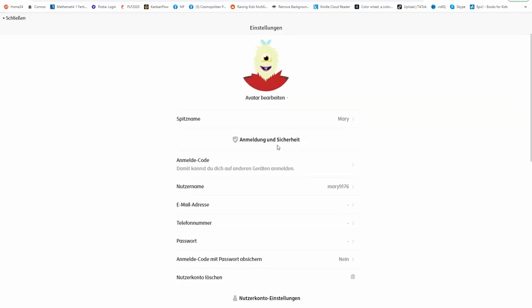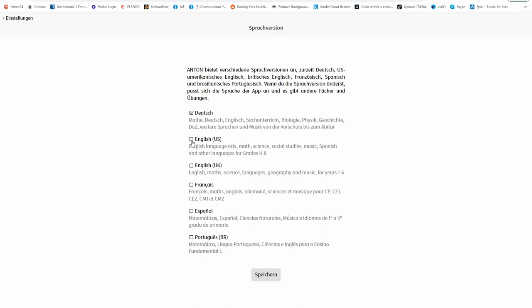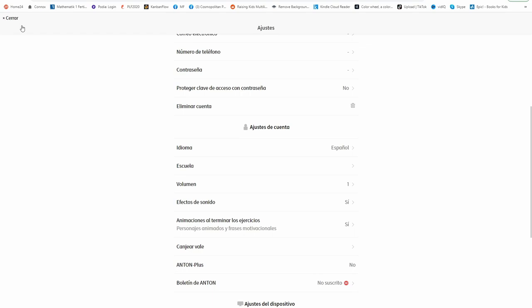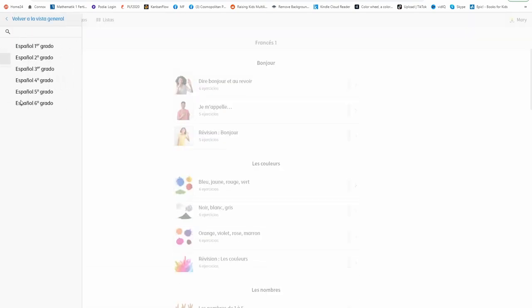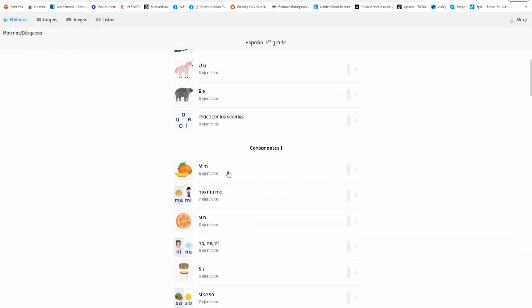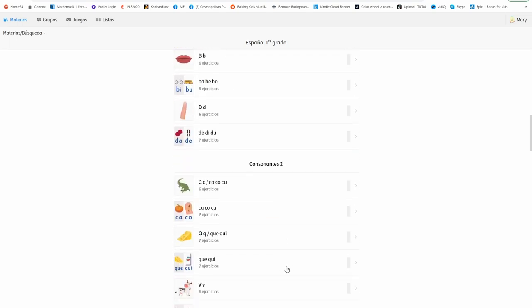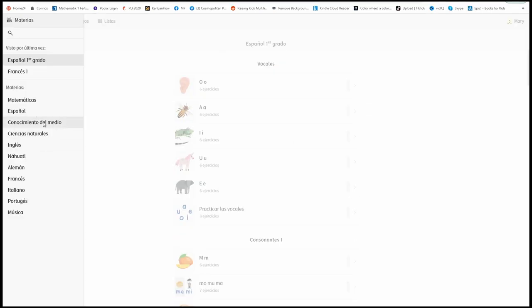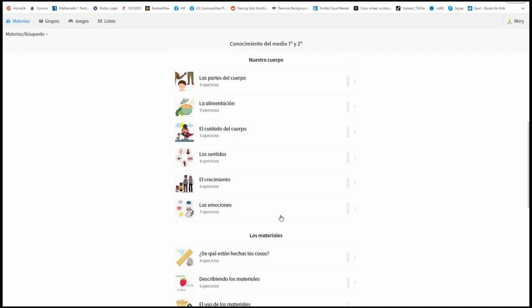Einstellungen. Let me see. Deutsch. You can also change it. And let's see if I would press Spanish. And I would cerrar, and everything is in Spanish. And then you say first grade. And so here, my daughter would be learning how to read and write in Spanish. See? And here they also have very cool stuff about, you know, plants and animals and our body.